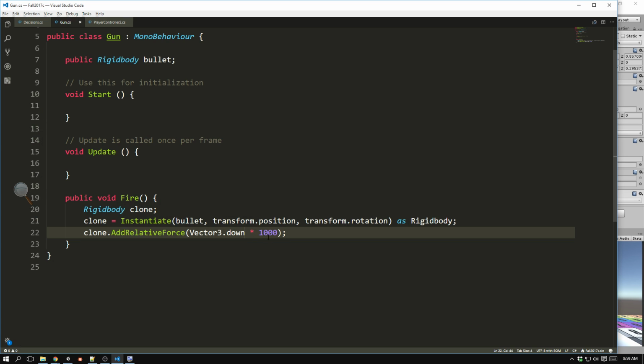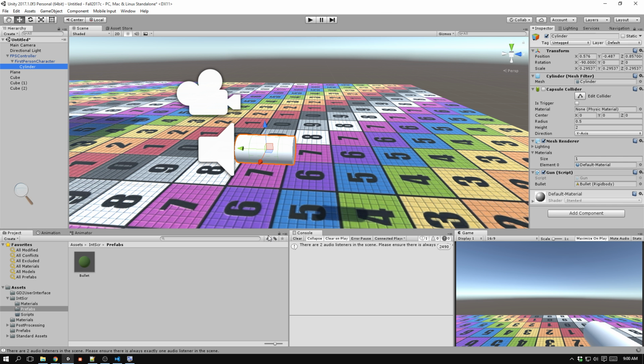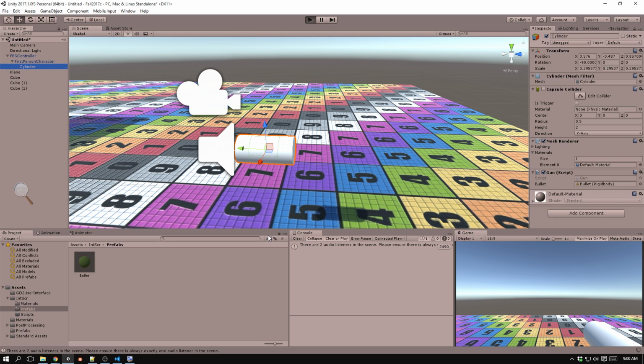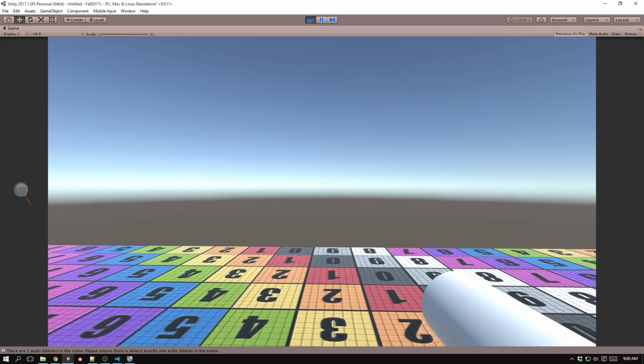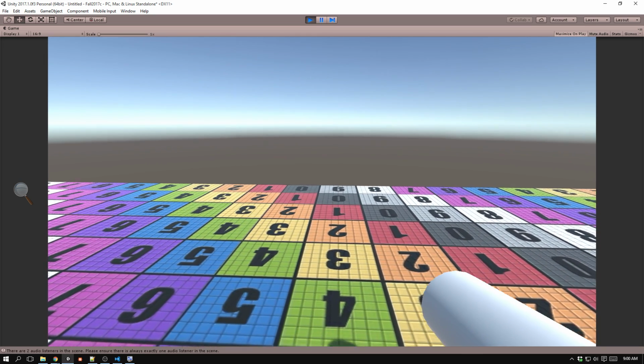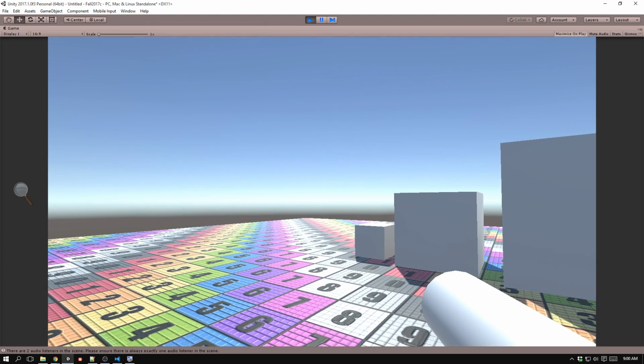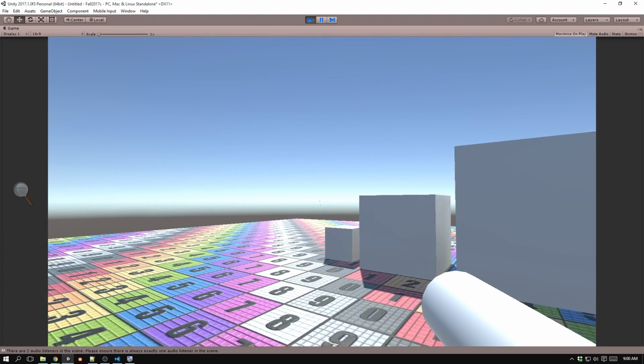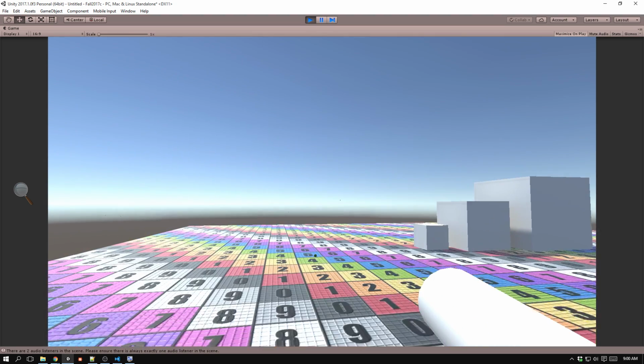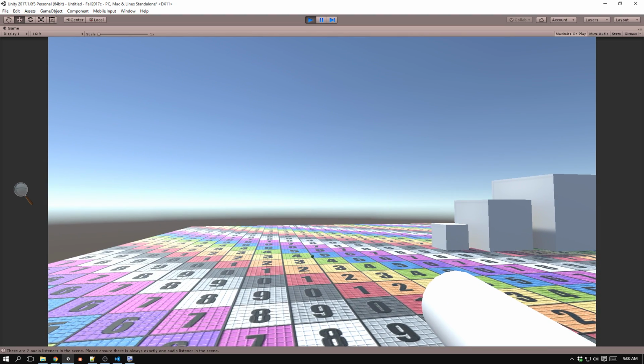Mine doesn't shoot nearly fast enough. I'll change it to, what do you think, 5,000? Huh, it's funny. As soon as I fix that problem, now I can shoot in any direction I want, not just forward. Cool. Yeah, isn't that fun?